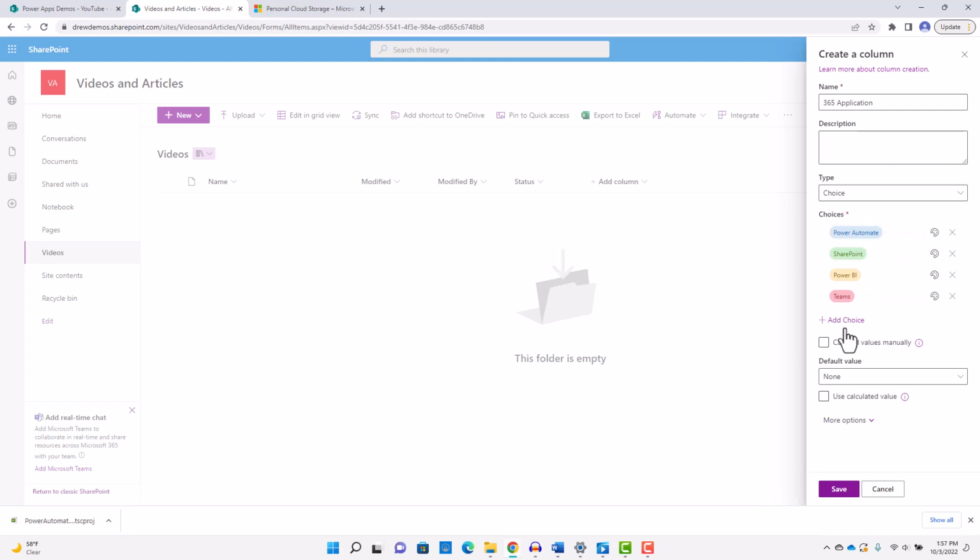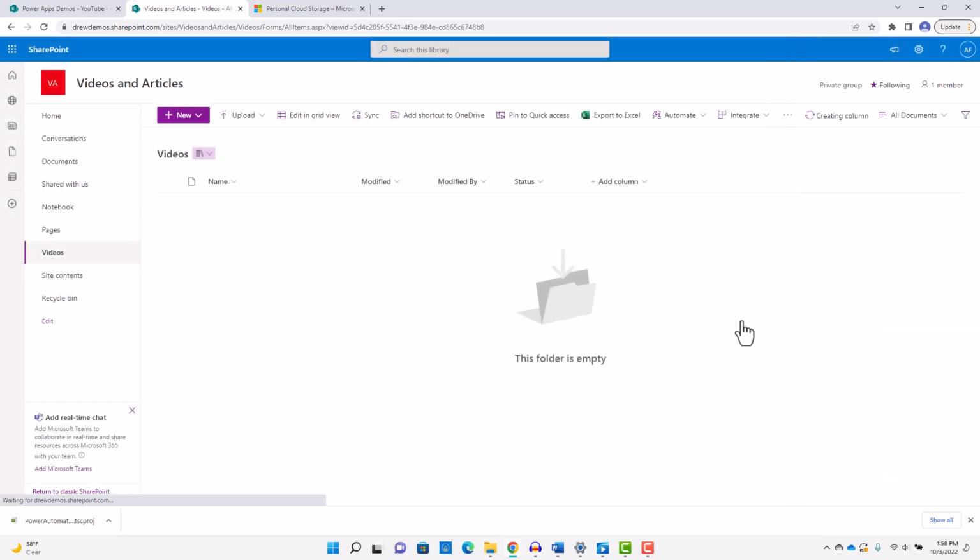I'm not going to mess with the colors. Honestly, I probably wouldn't have any colors. Let's go no style. Save. And then, I'm going to add one more.